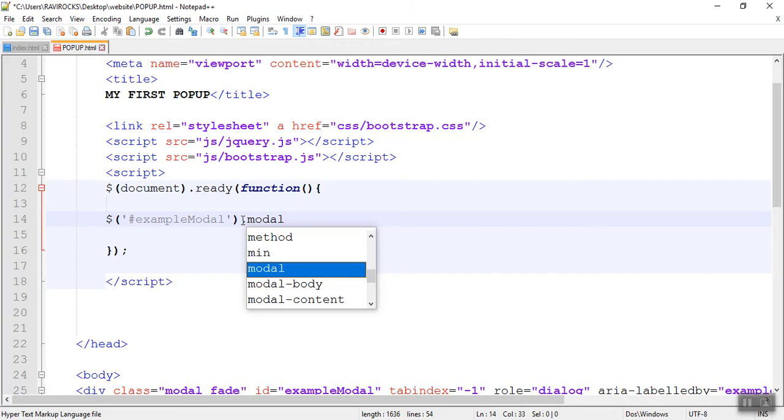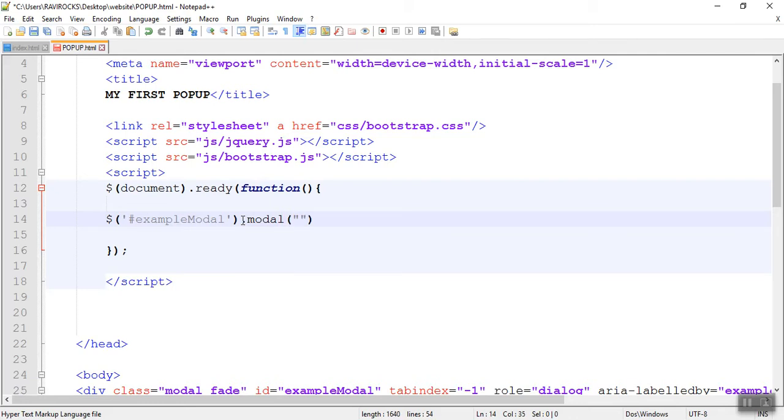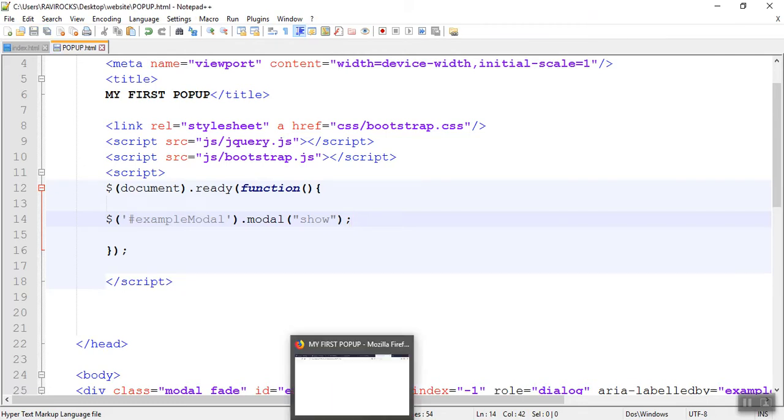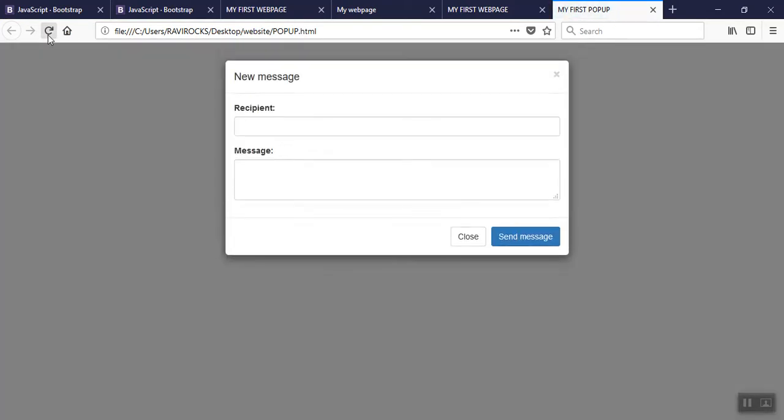What should the pop-up do? It should be shown or hidden. So if you need to show it, you have to write show, semicolon. I have written it like this. Now I am saving, so now refresh the page. Friends, see, the pop-up appears. Whenever I refresh this page, the pop-up appears. It is very simple.